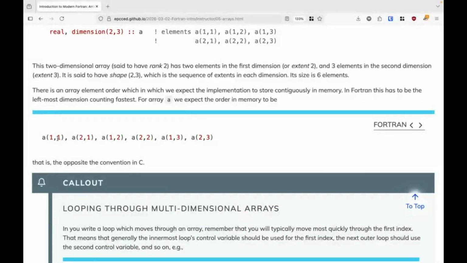So in Fortran, A11 goes first. First index fastest means that the next one is A21, then A12, A22, A13, A23. So 1, 2, 1, 2, 1, 2. The first index is changing from one to the next. The second index is only changing every 2 elements. So the first index is changing fastest.